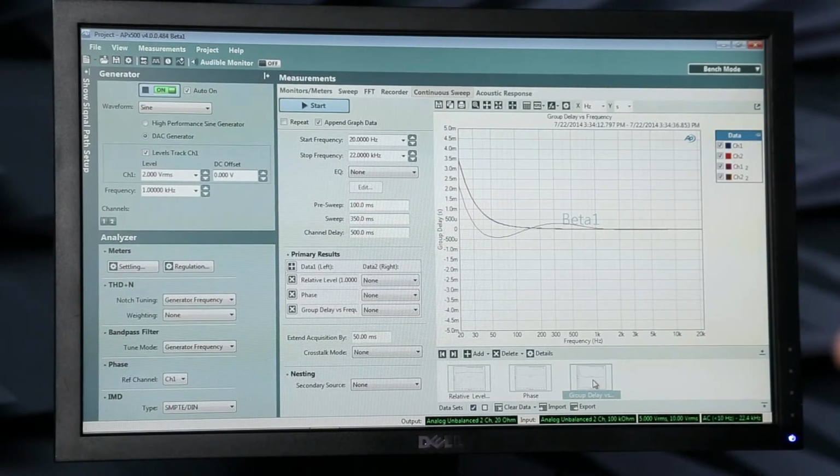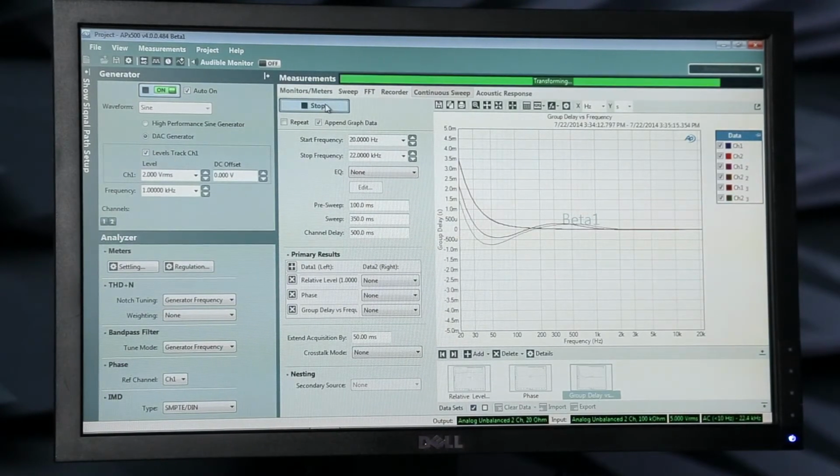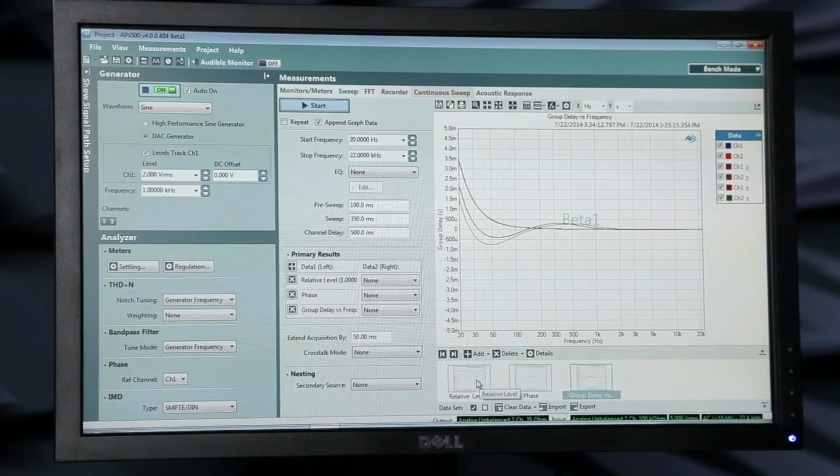But again, if I change the EQ a little bit, let me just do something like that, change that on the right hand channel and do that again, then I've got a different response on the right hand channel. So the group delay changes a little bit with frequency.